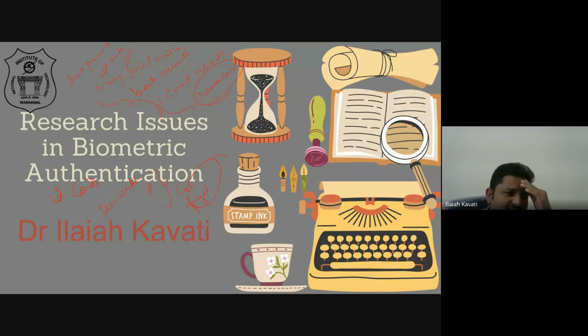To address these issues, biometric authentication has become a promising solution, right? We are using biometrics to have a more secure way of life. But biometrics themselves are prone to attacks.